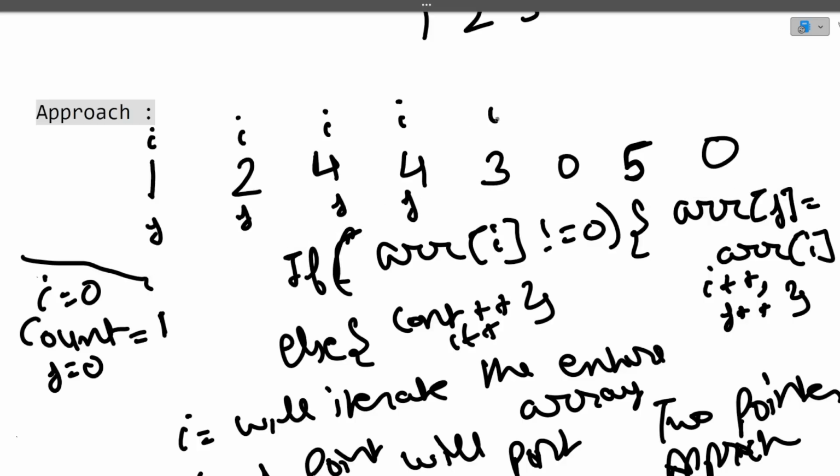Now j will come here, i will come here. Again i is a non-zero element, so this will become 3. Again we do j plus plus, j will come here, i will come here. Now i is a zero element here, so in this case we increment the count to 2. So 1 will become 2. I is incremented, j is still there only. Now again it has encountered a non-zero element, so we do arr of j equal to arr of i. So this will become 5. Then again we do i plus plus, j plus plus.